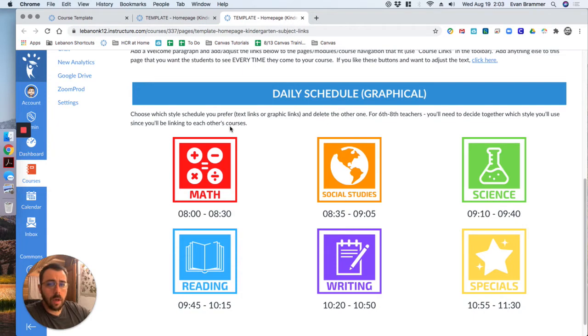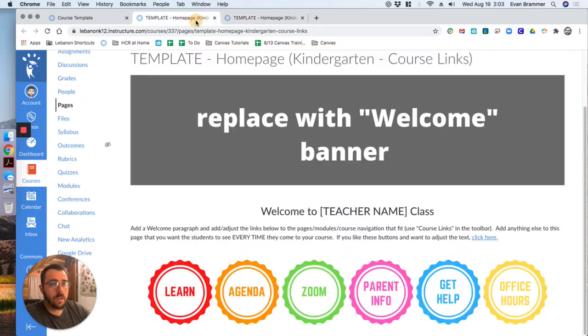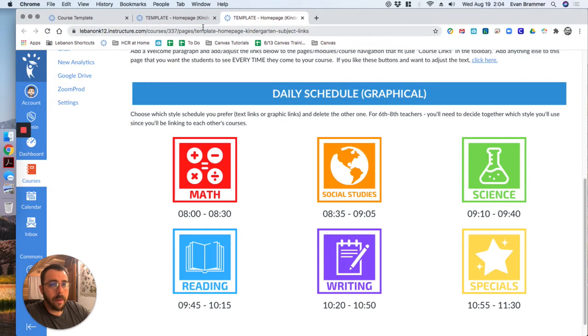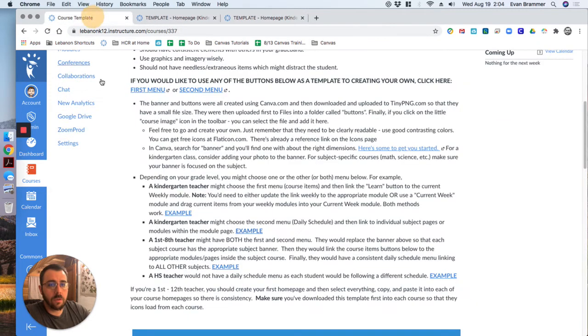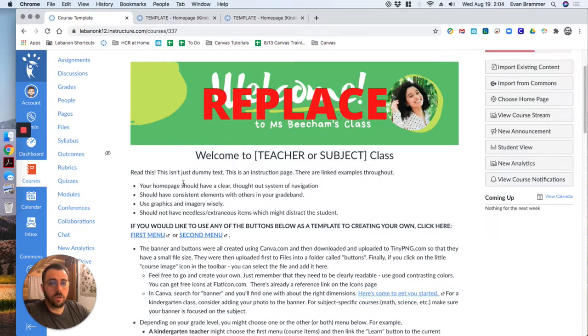All other 1st through 12th grade teachers, you'll have subject-specific courses or course-specific subjects. But these would take you to either a page that deals with math and a page that deals with social studies, or even you could do a module that deals with math, so on and so forth. And so there's a little bit of choice there. And all of these graphics are loaded into your files once you download or import this template.